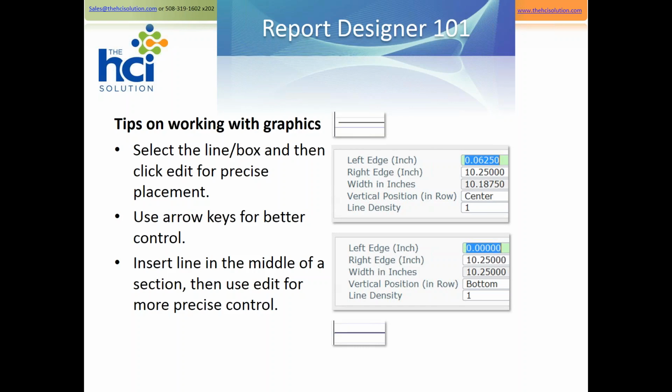The screen will tell you how far away you are from the left edge. And it really helps you when you're working with reports that are in a column layout. It helps you line up all of the columns in the field, and it helps you have better control over your graphics and your lines, giving them precise movements and putting them exactly where you want them. Another tip is that you can use your arrow keys on your keyboard for better control.